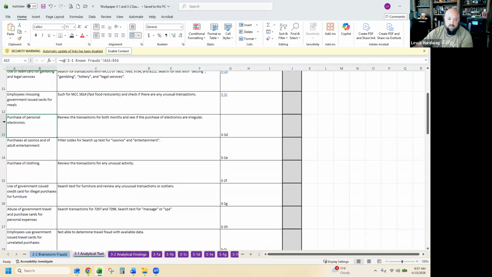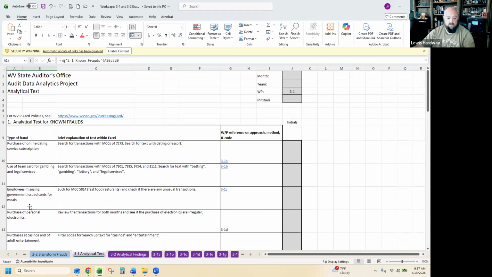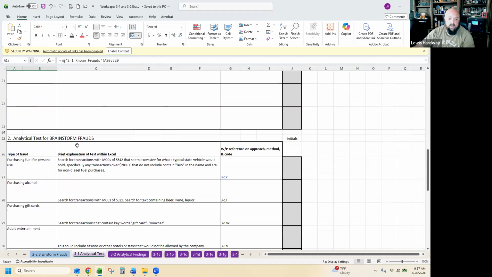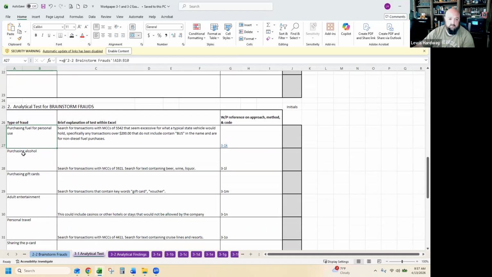Now, here as we keep on going, you can see that the folks that did this version have done the same thing. And so basically, they took all of the different brainstorming tests that they came up with. So for analytical tests for known frauds, they listed all of them. And then down here, the analytical test for brainstorm frauds, they've done the same thing. And to me, it doesn't matter if you physically link the words back and forth. The only reason you do that is it helps you keep track of everything you thought you might want to do.